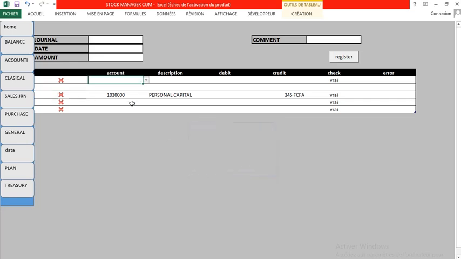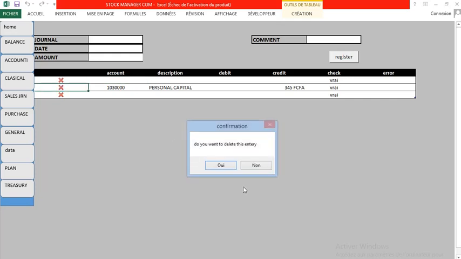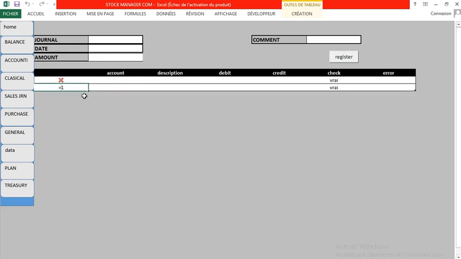So we can equally delete this one. Do you want to delete? Yes. Do you want to delete? Okay, it has deleted all the lines. Okay, so that is it about this journal.